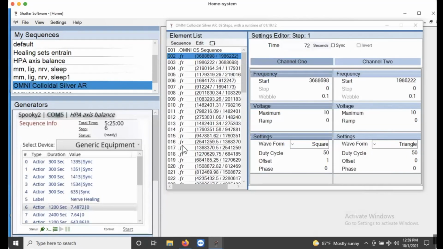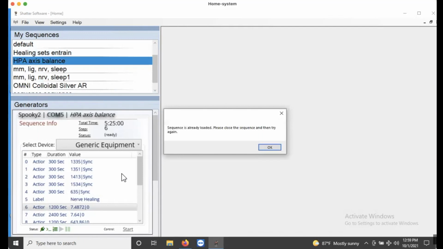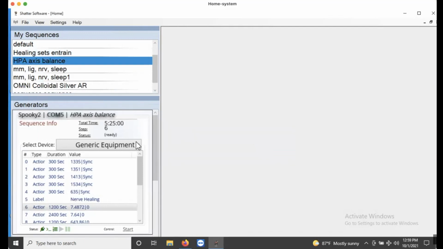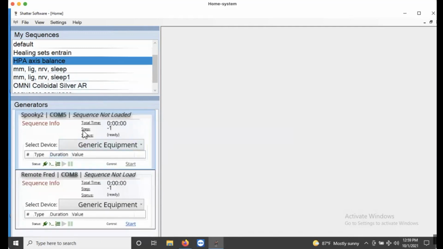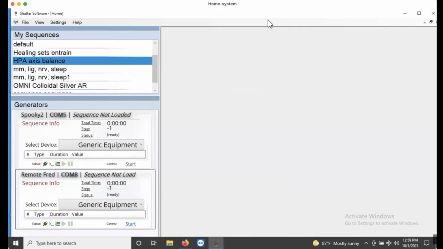I think I've covered most everything here. Just a couple of fine details. If I want to edit HPA axis balance, I can't just double click and edit it because it's loaded into a generator. I have to unload it first because we don't want to be able to edit a sequence that's in the middle of running, because then that gets too confusing. Right. Okay. So now that I've unloaded it, I can go ahead and open that up and edit it.